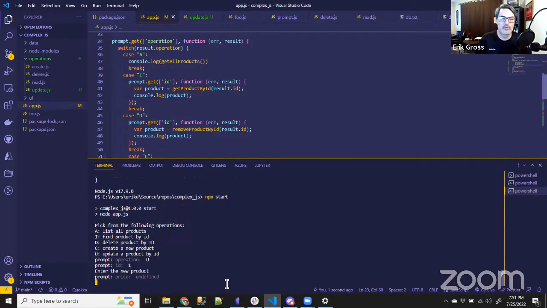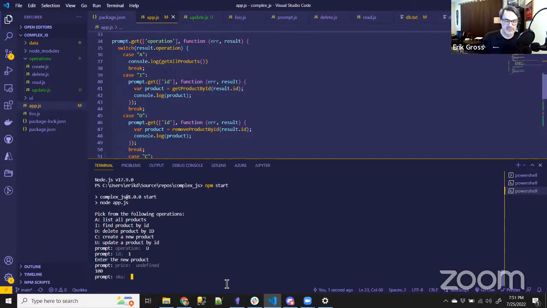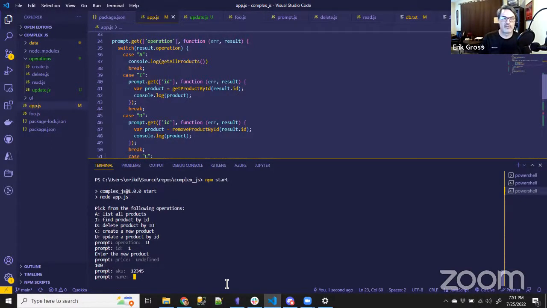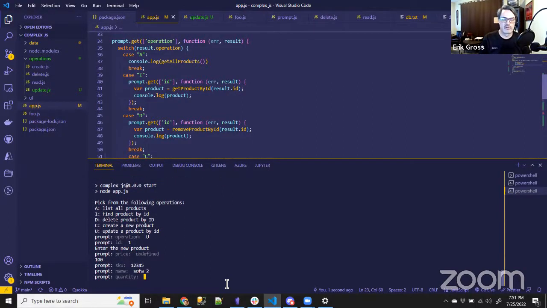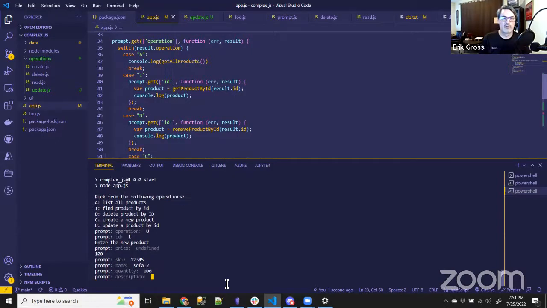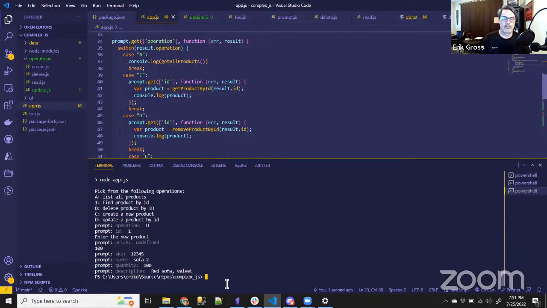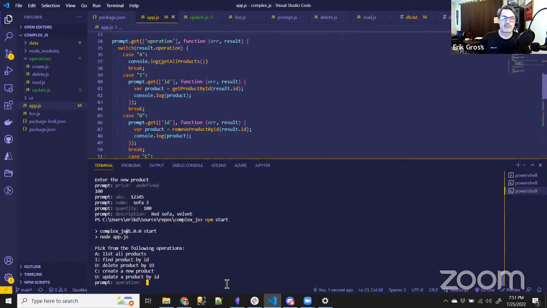Prompt ID number 1. All right, so price, and again, I'll have it in front of me. I'm going to make $100, SKU 1, 2, 3, 4, 5. The name of it is sofa. Number 2, quantity, I have 100 of them. Description, red sofa, velvet. Okay, see if it worked. Run the application again. Do a list all products.